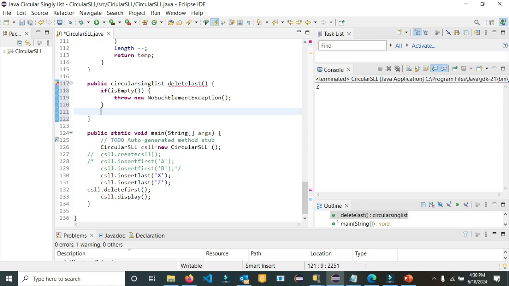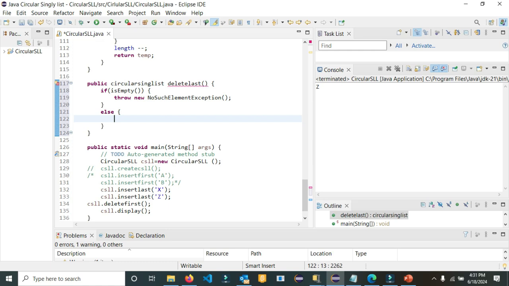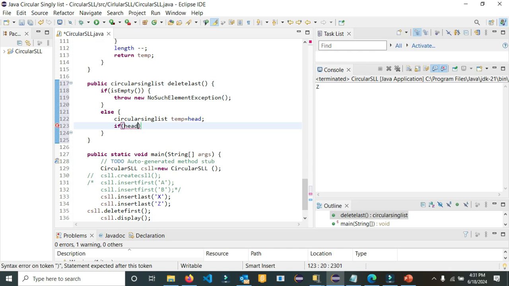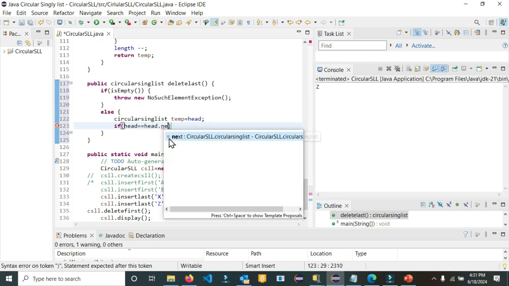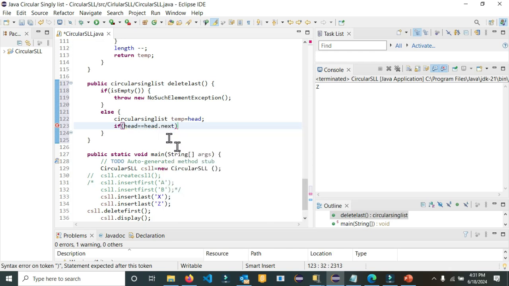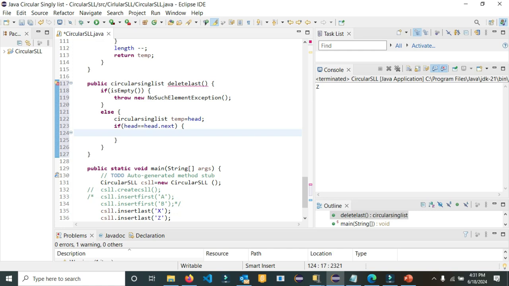Another condition is that our circular single linked list is not empty. The first situation when our single list is not empty is that maybe it only has one node. I will need another pointer. I use temp here: circular single list temp equal to head. We know that it only has one node when the head points to itself, so head equal to head dot next. When it points to itself, we know that it only has one node. And if you wish to delete that node, then you can simply tell the head to point to null. By doing this, you delete the only node it has.